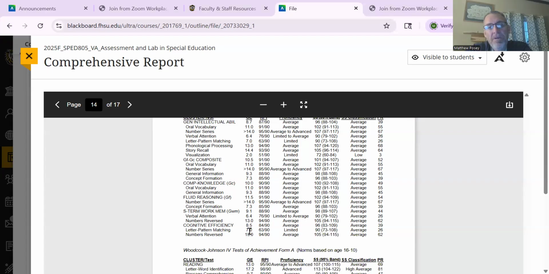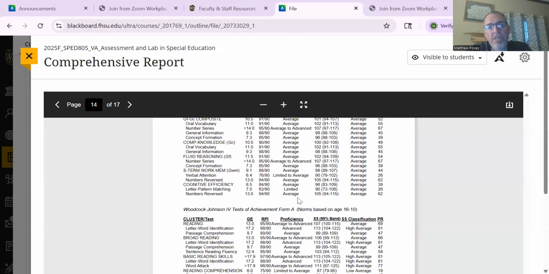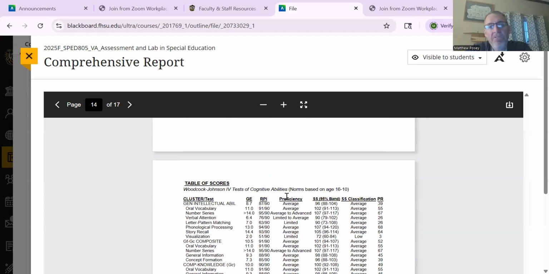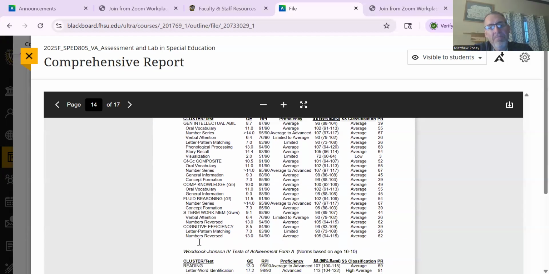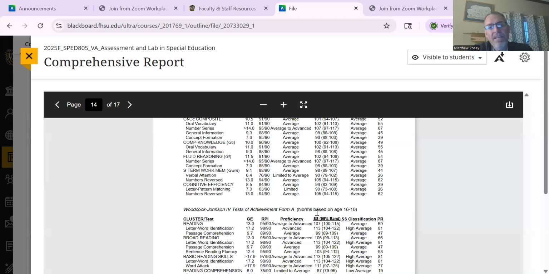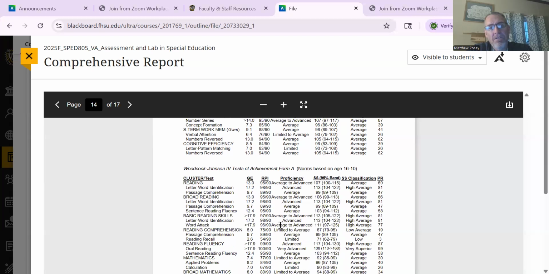Grade equivalency there. I'm hovering my mouse over it. You can see he scored a seventh grade. Okay. A little low, weak area. So the scores up here are on the cognitive. I give a cognitive assessment. These are all the subtests. The second one is the achievement.